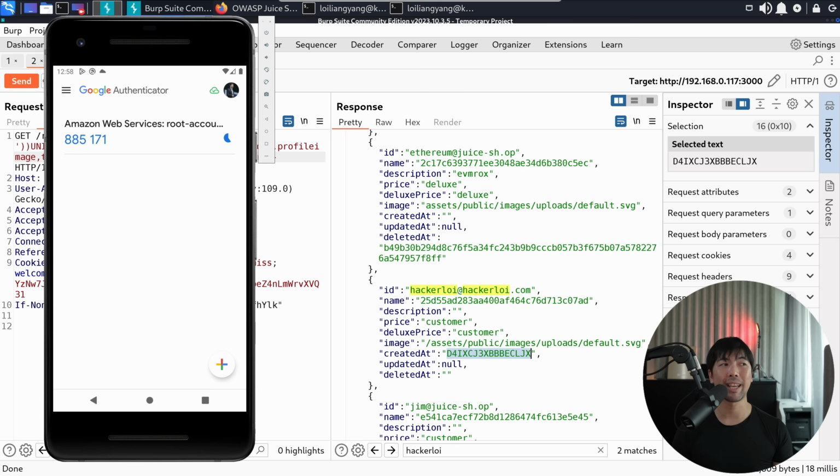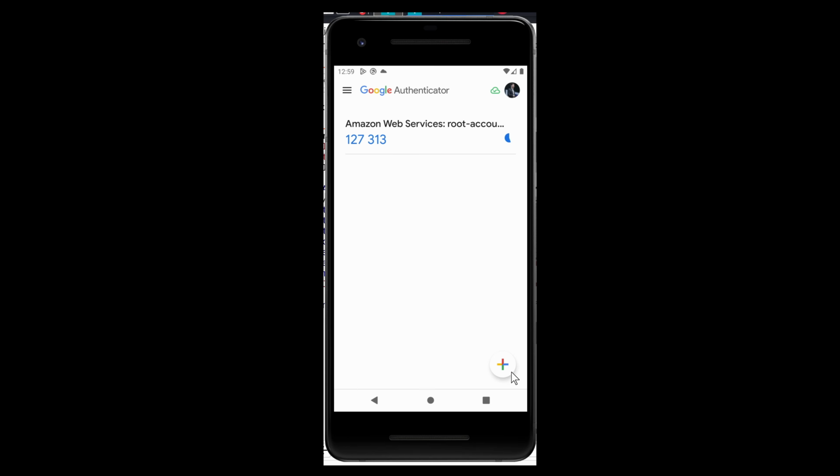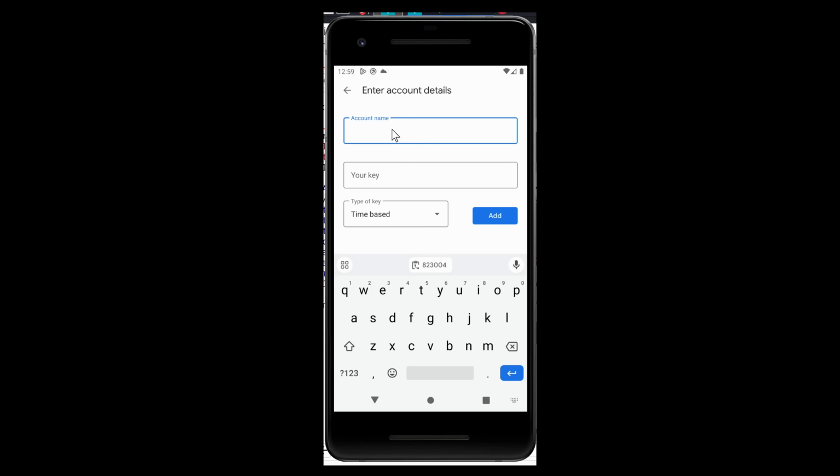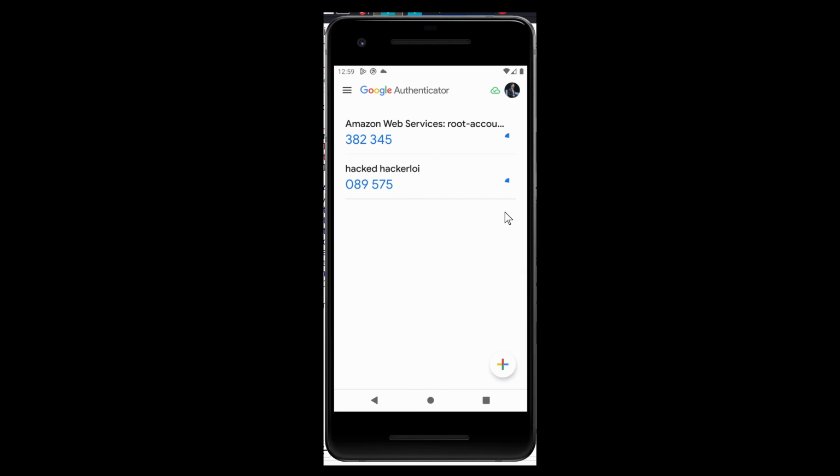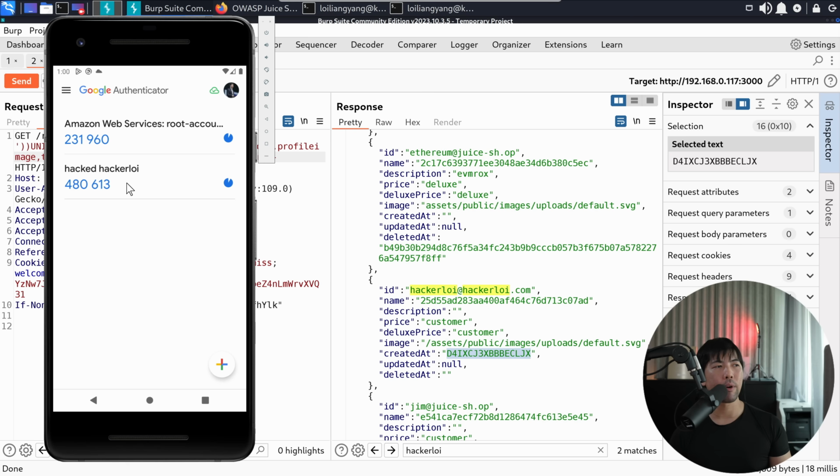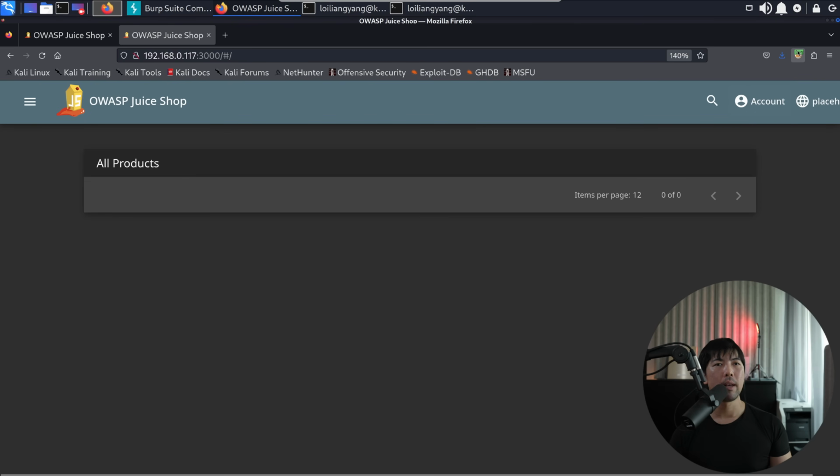From the extraction of this value, I can go back into, say, Google Authenticator, and I can easily add this as an additional time-based one-time password setup. So what I can do right now is click on plus, enter a setup key. Now we'll enter an account name, in this case Hector Hacker Loy, and then copy and paste the value right here. Once you're ready, click add, and it will generate the values for us. Right here we have 089575, but let's give it a second to get the new generation of 6-digit PIN. Let's enter this: 480613.